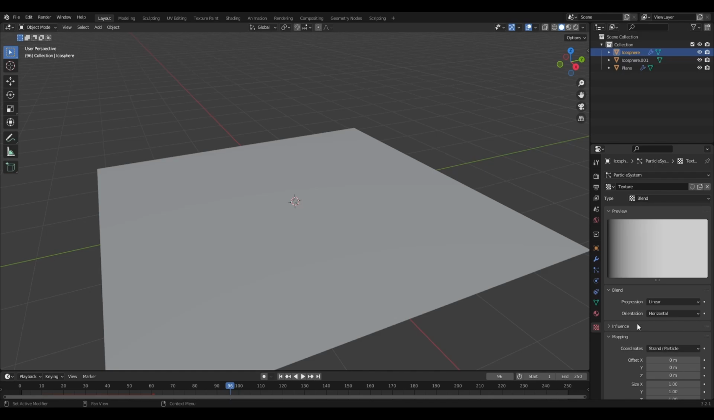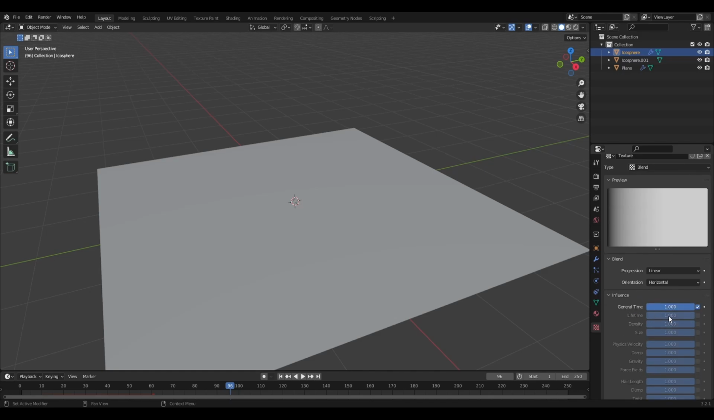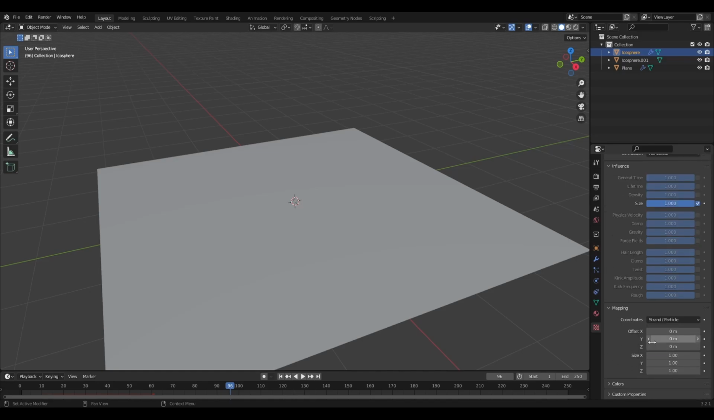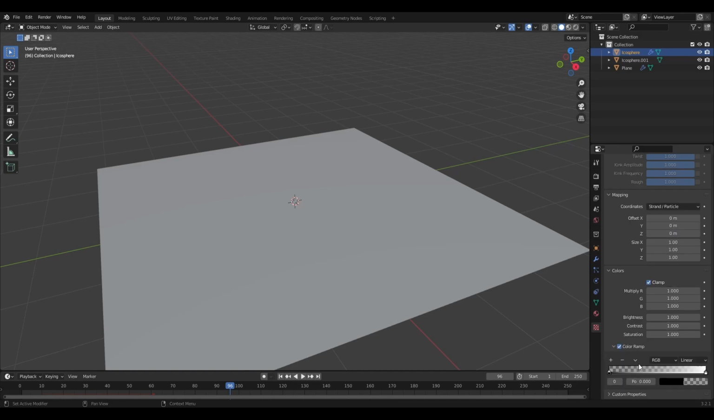And the next thing we are going to do is to click on influence. It's on general time right now, but we're going to take this off general time and put it on size. And then down below on the colors tab, we're going to add a color ramp and make these two sides now the opposite of one another. So the black one goes to white and the white one goes to black. And this should make our particles smaller and smaller until they disappear. Let's have a look.